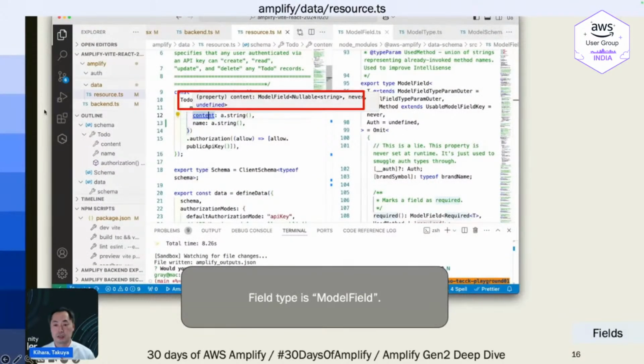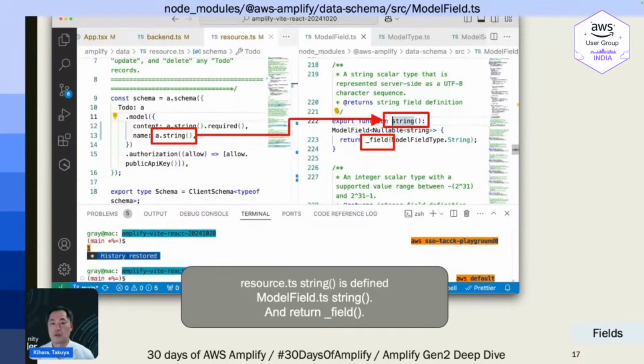First is field. Let's look at resource.ts. We look at the field's type hinting, and we can see that it is of type model field. We are using a.string. This method is defined in modelField.ts. There are similar methods for fields other than string like integer. Let's look at the underscore field method being called here.